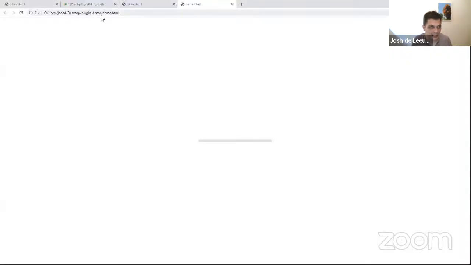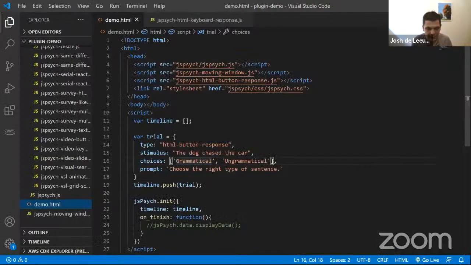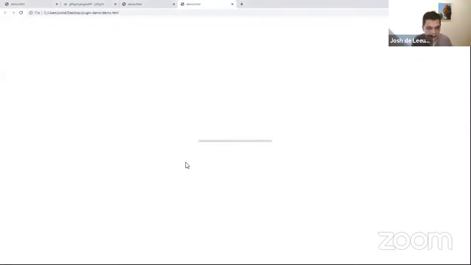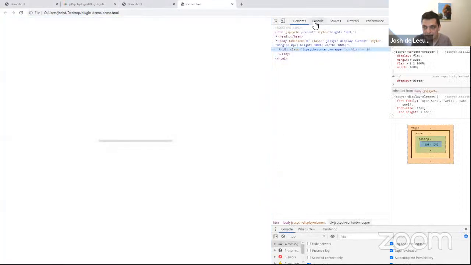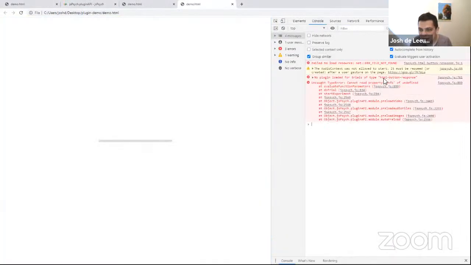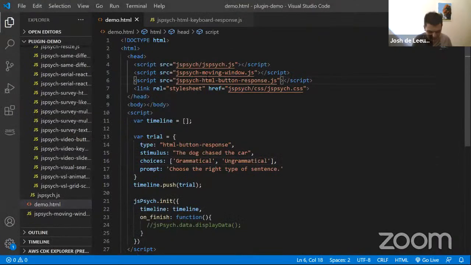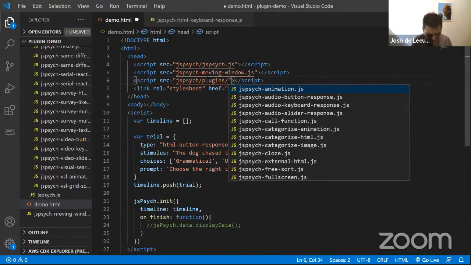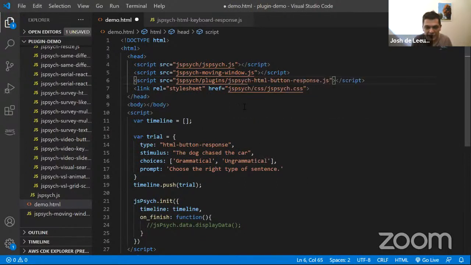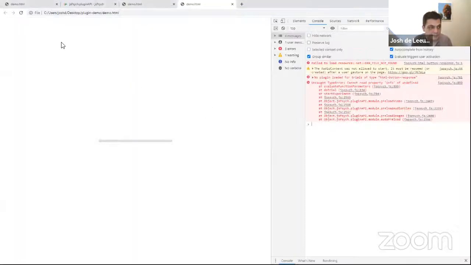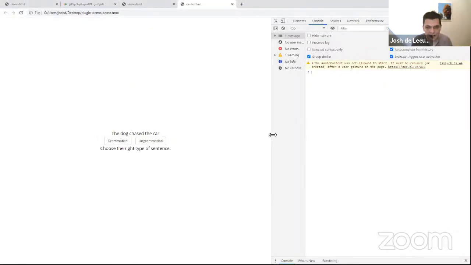Oh, no, I messed up. I must have a typo. Oh, it's because it's not in the right folder. jsPsych plugins, button. All right. Okay.